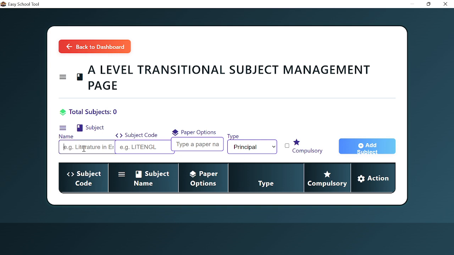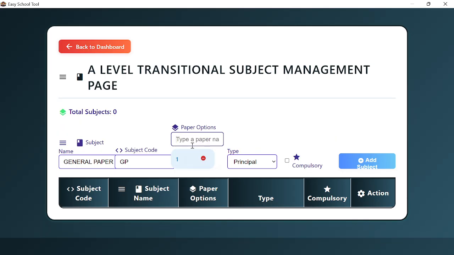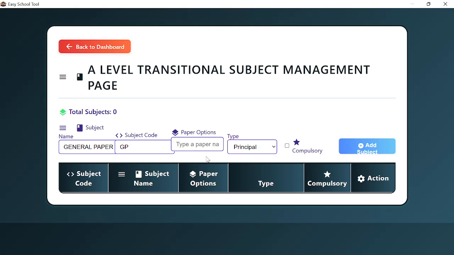So here you add a subject, for example, general paper, you may want to call it GP. GP has one paper. So for paper options, you're going to use this paper option field. Type a paper as 1, 2, like that. Then each paper option you type, you press enter to allow you enter another one. If you don't have another paper option, leave, and you're just only going to save. Or if you want to remove a paper option, use this red minus like that.